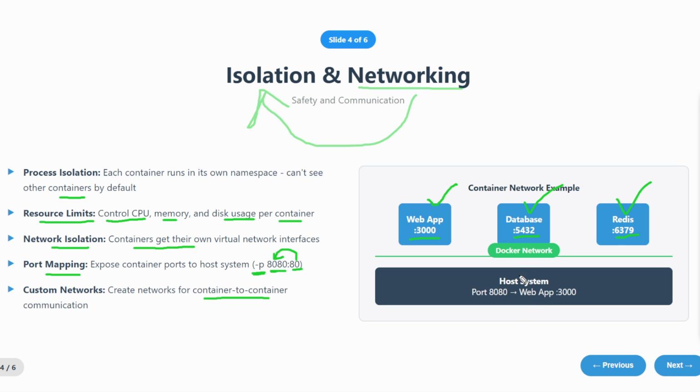makes sure containers can communicate from one container to another container if they are in the same network. Okay, let's say this one has the same network, this one has the same network, and this one has the same network attached. In this case, the web app can talk to the database, and the database can talk to redis. They can communicate with each other. Okay, and yeah, that is the significance here.